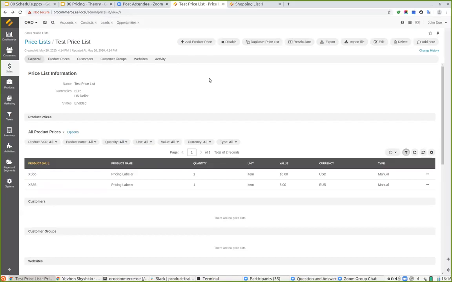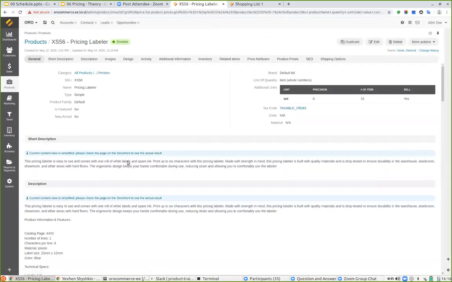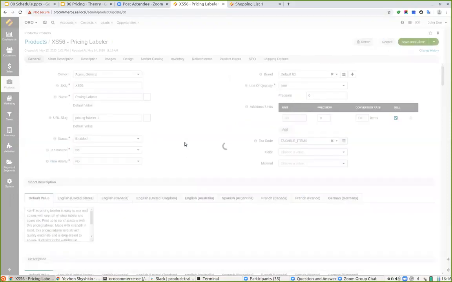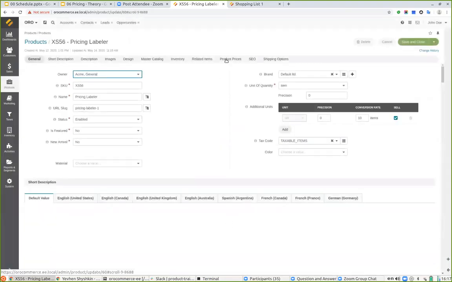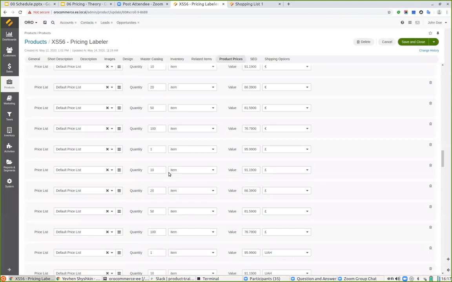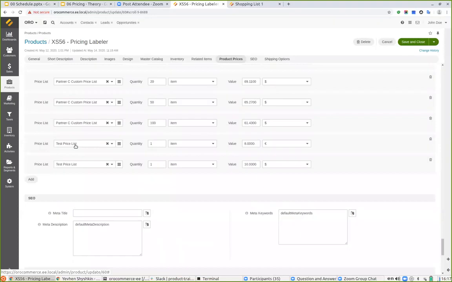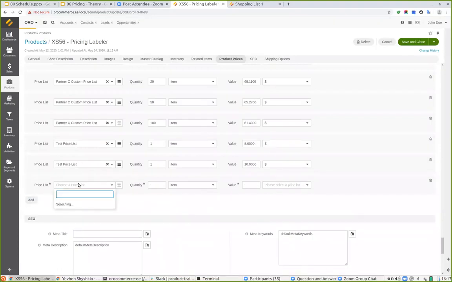By the way, there is a second way to add a product price to the price list, and this is from the product page. So let me open the view page of some product. Here, for example, we have a pricing labeler, and let us edit this page and try to add a price from this specific page. In order to add a price, I have to go to the product prices section. Here we already have lots of prices, and we can also see our test price list prices, the new price we have added. And what I'm going to do is add a new price.